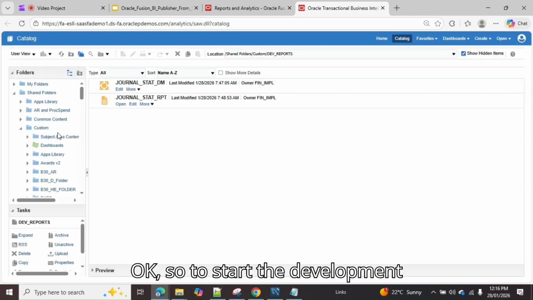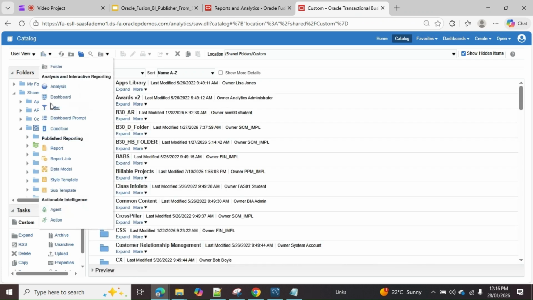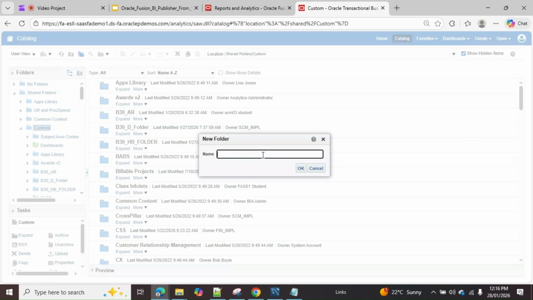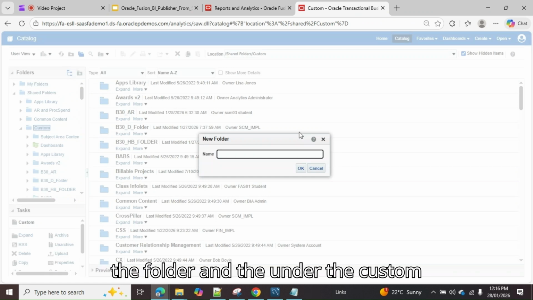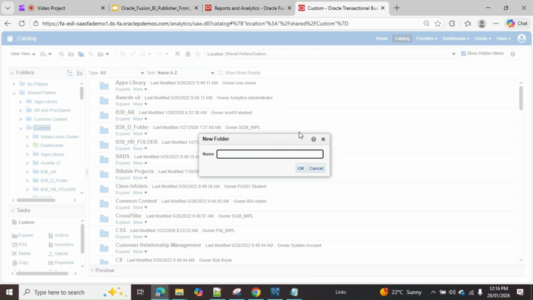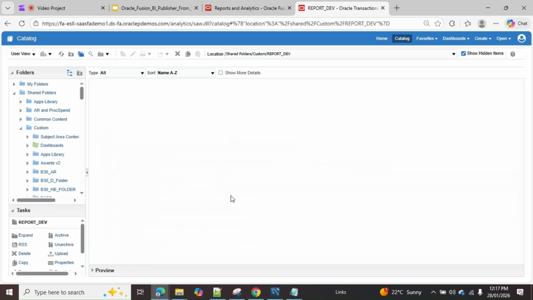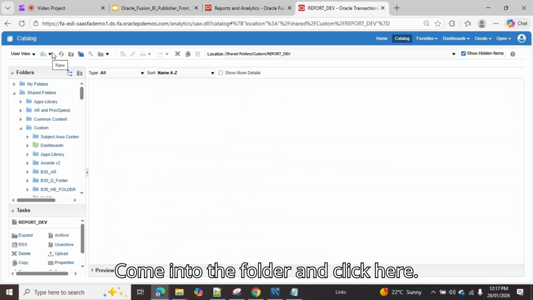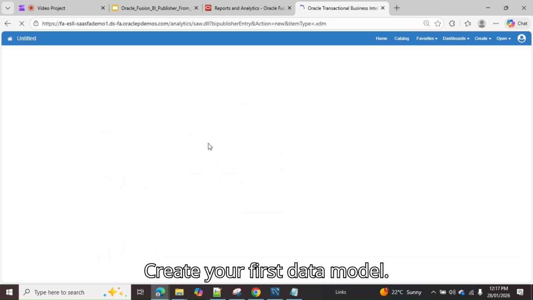Okay. So to start the development, you create a folder. You can give your own names. Always create the folder under the custom folder. So Report Dev, this is the folder I created. Come into the folder and click here. Create your first data model.